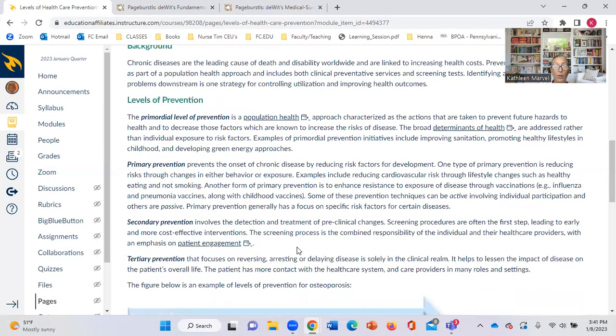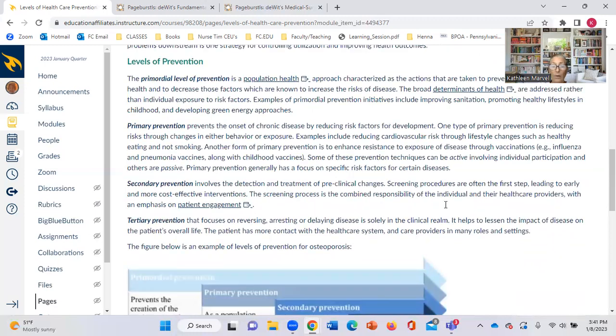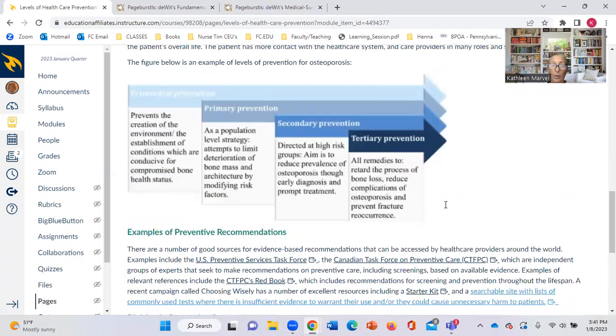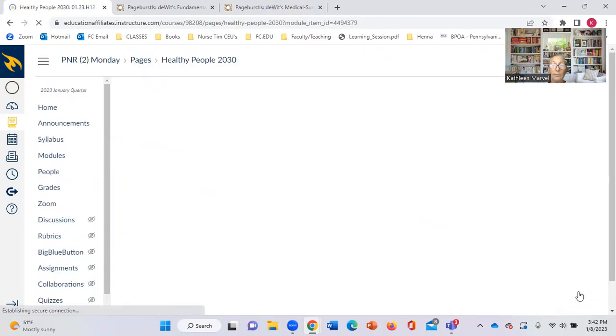Okay, so here's a little bit more information about primary, secondary, and tertiary. So have a look at that. That's going to come up every week in every chapter. All right. So have a look at this sheet because we do need to understand primary, secondary, and tertiary. We'll talk about that in class as well.